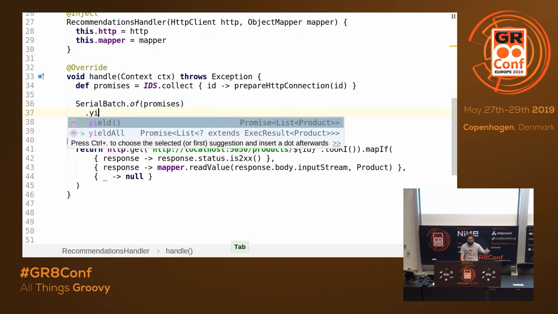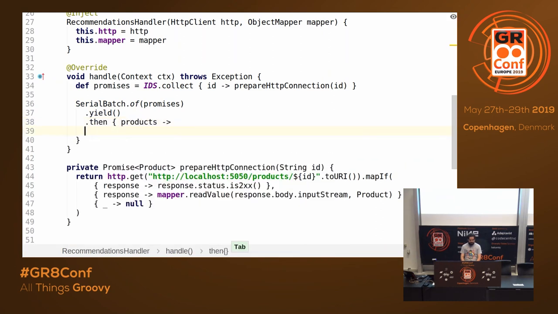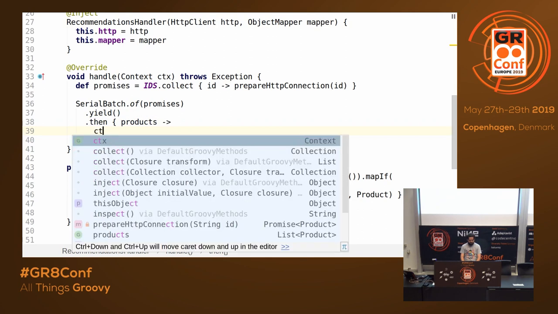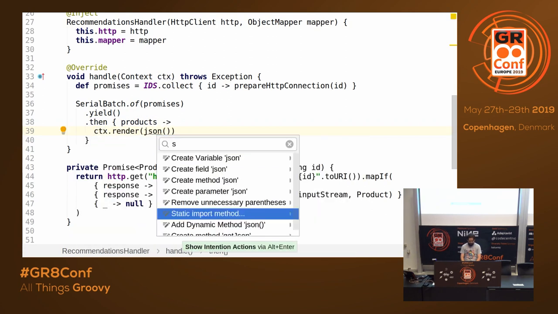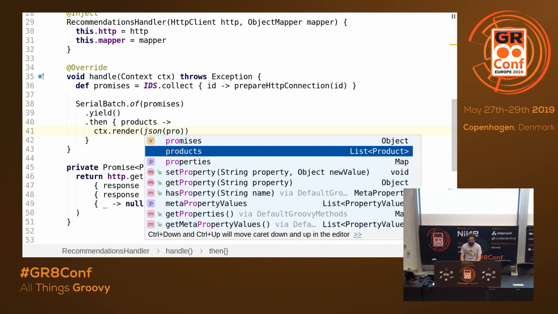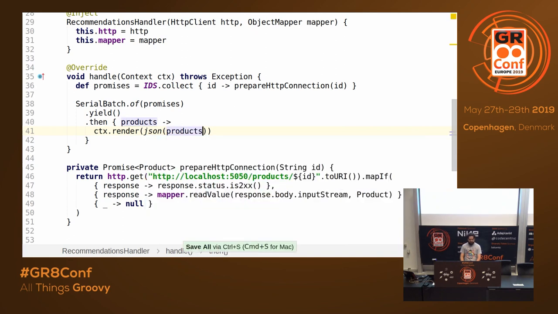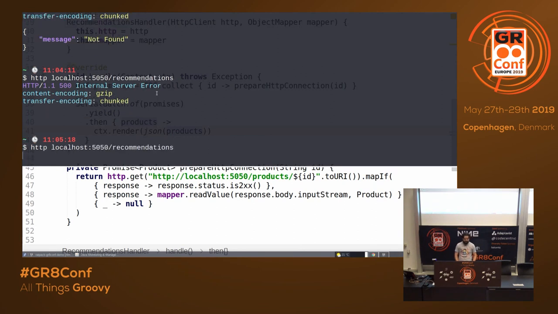We will yield the value, so we will wait until we have the promise of the list of all products, and when it happens, we get a list of products here, so we can simply render as JSON as it was before, and take a look, the products is already a list of products. Perfect. Without restarting the application, let's see how this endpoint works. Just trigger it, we wait.